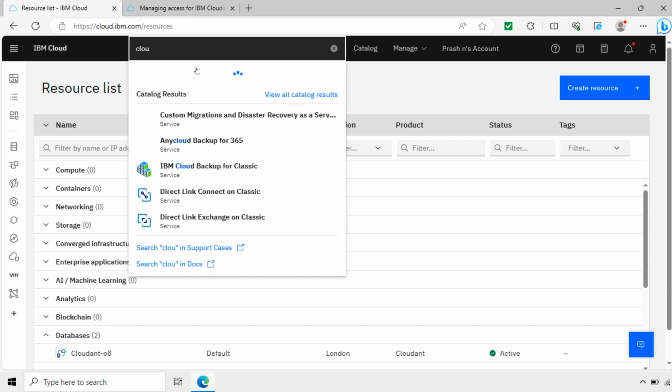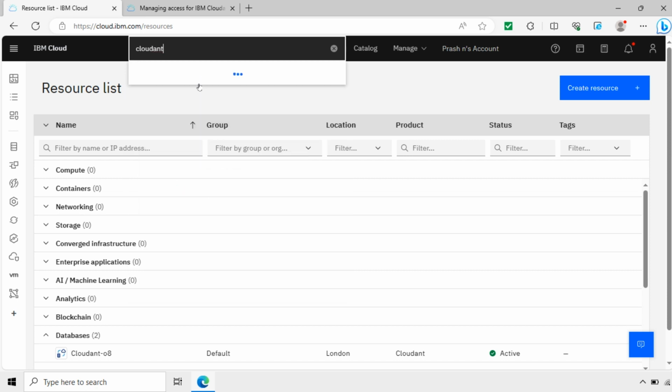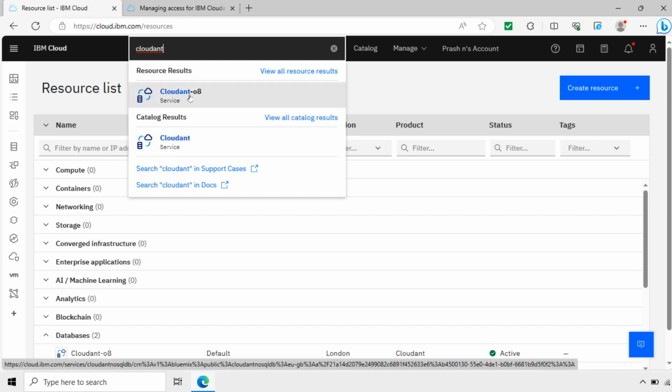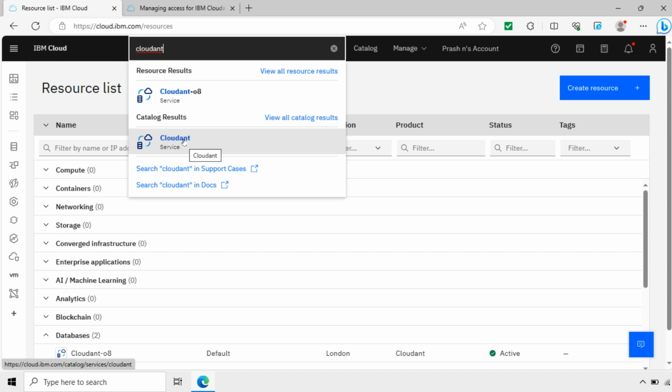Cloudant. Now, we have already created an instance. We can create this one, but we have to delete the existing one, because we can only have one instance in the free version. Now I'll click this one, Cloudant.